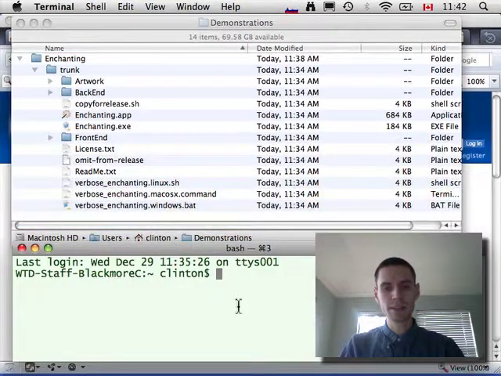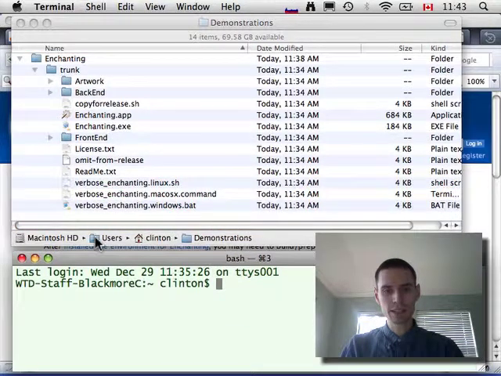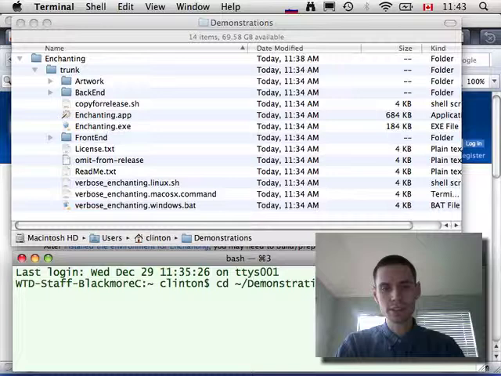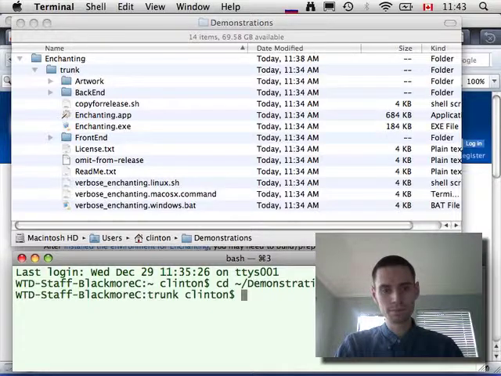We'll bring up a command prompt. This is right now in Users Clinton Demonstrations. So we will go cd, and the tilde represents Users Clinton Demonstrations, and I'm using tab completion. And we might as well go into Enchanting trunk. And now we're in the folder here.